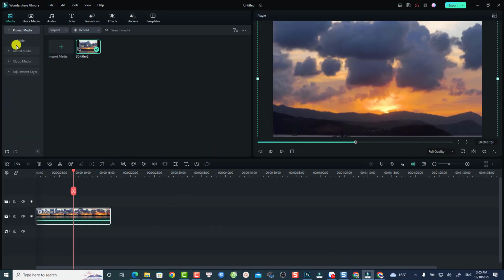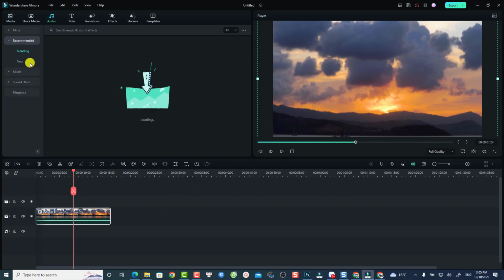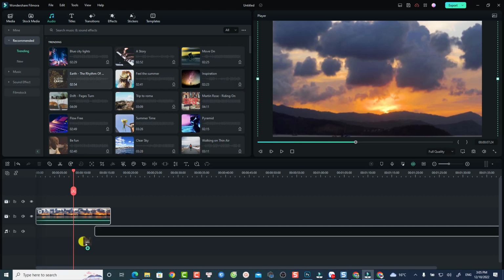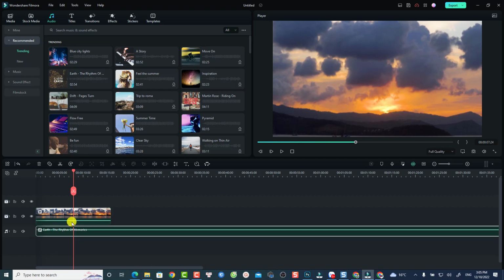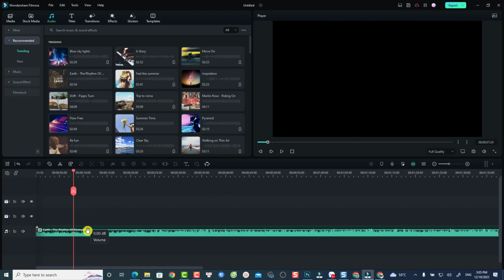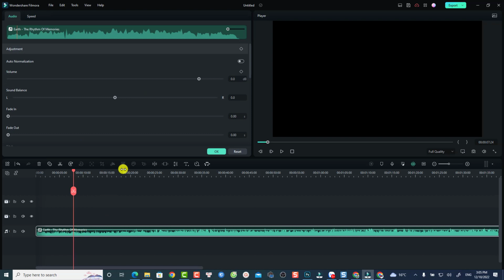For example, if we have a music file, go to audio and I'm going to select a music file. This one, just drag and drop onto the timeline. And now if I want to add audio keyframe to this music file, all I need to do is to double click at the music file here, and we have the keyframe here. So normally it will be on the left side and down at the volume slider.